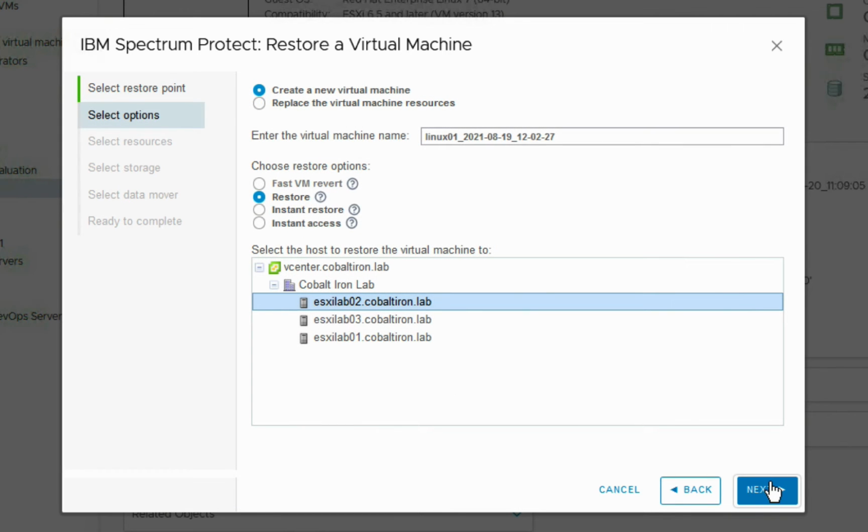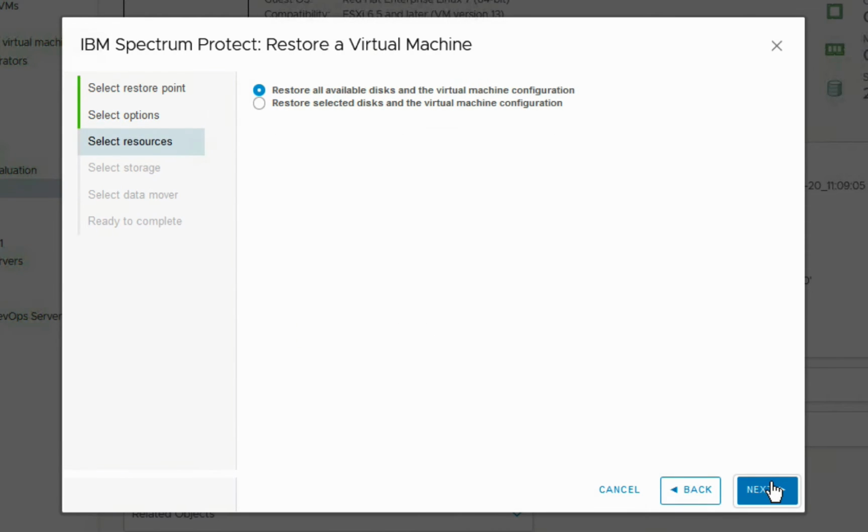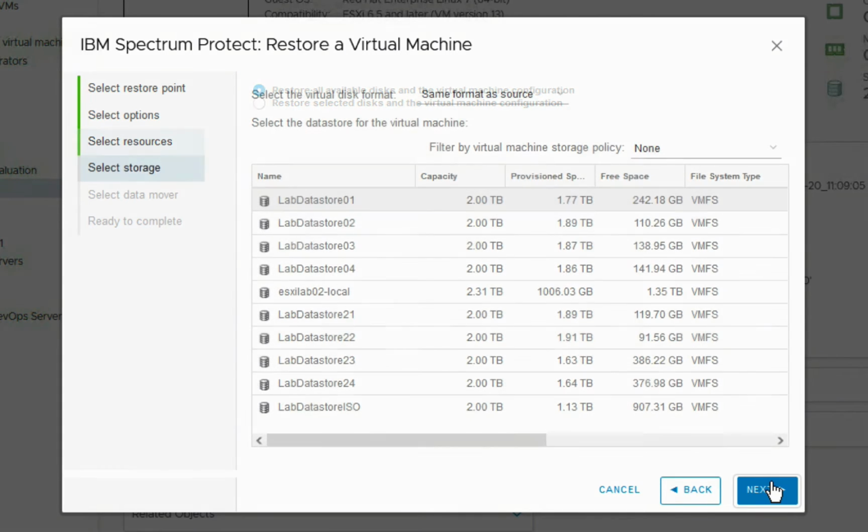Next, choose if you want to create a new VM or restore to the original VM. Then, select the Restore option. On the Select Resources tab, you can choose what disks you want to recover along with the virtual machine configuration. Next, select the VM data store to recover to.